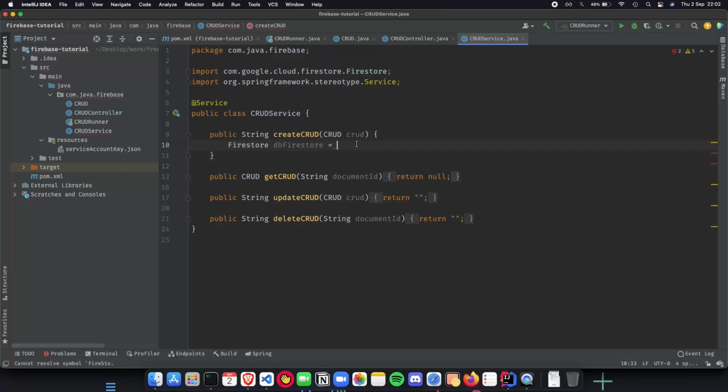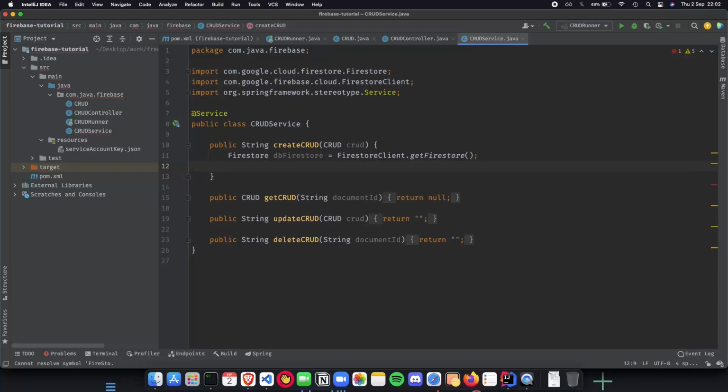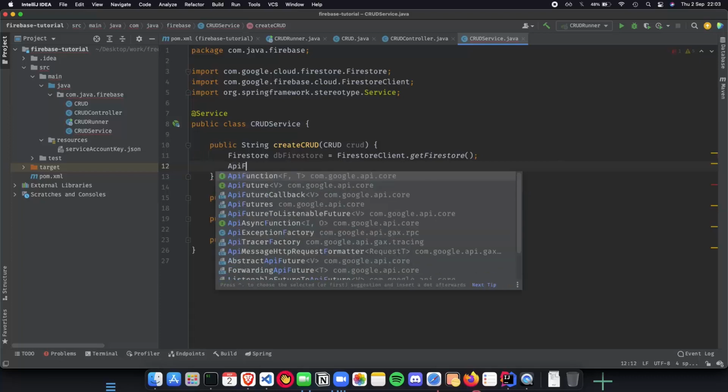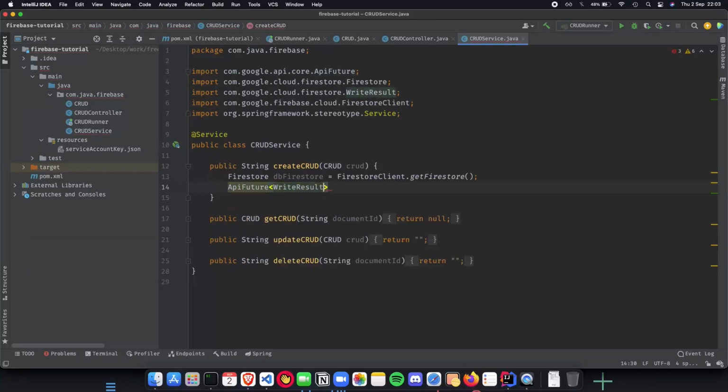DB Firestore, and we use the FirestoreClient dot get Firestore. And since we have already configured our application using the service account key, we don't have to worry about authorization anymore. Our app is automatically authorized. So that's a great thing to know. Let's have some boilerplate code here.